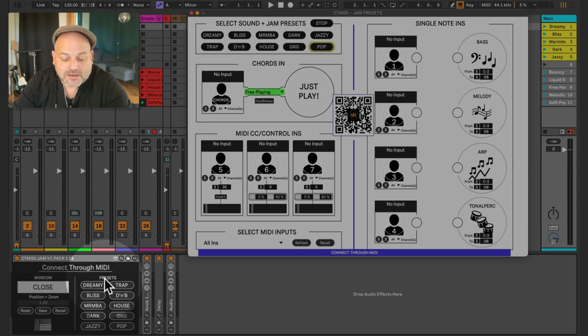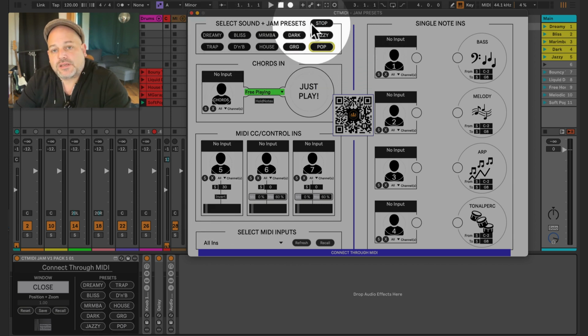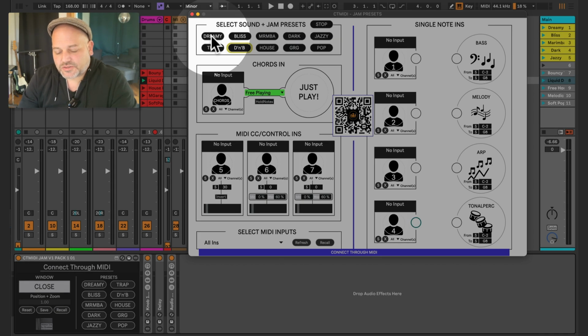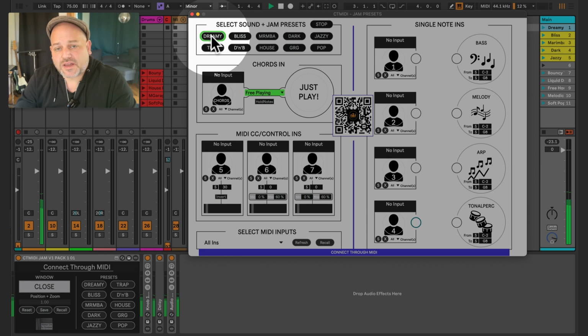The next 10 buttons here are the preset buttons, which we have represented in the pop-up window here as well, where you can select the different sound presets. So let us have a quick listen to what's happening here. I just click on Dreamy here, and you can hear already some chords and some sounds are selected.